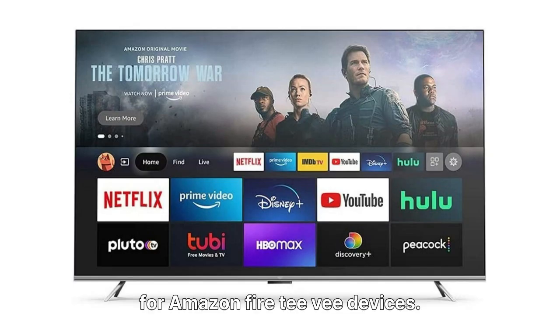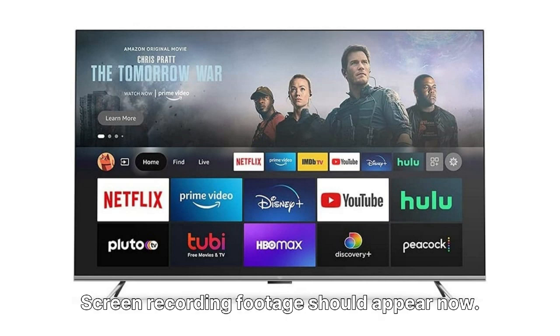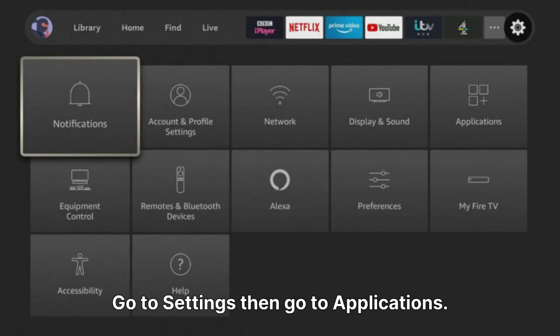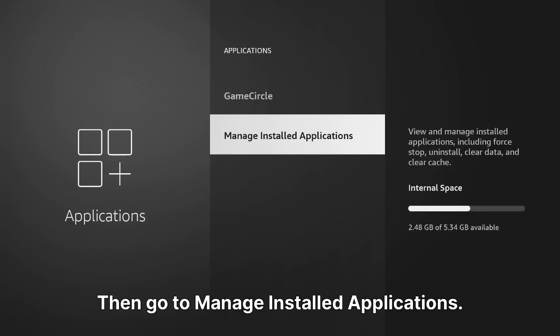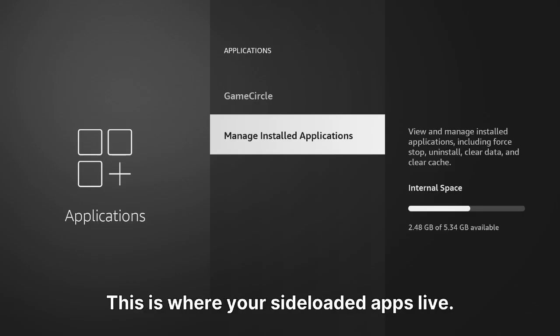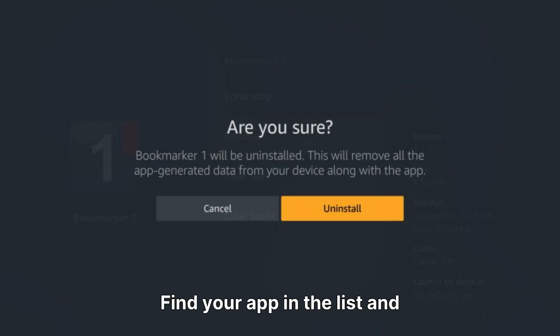Now, for Amazon Fire TV devices, screen recording footage should appear now. Go to Settings, then go to Applications. Then go to Manage Installed Applications. This is where your side-loaded apps live. Find your app in the list and select it. Then select Uninstall and click Confirm. It is a very simple process.